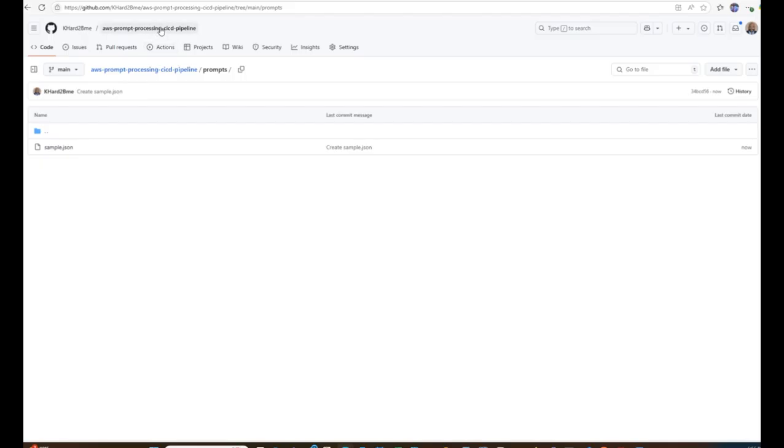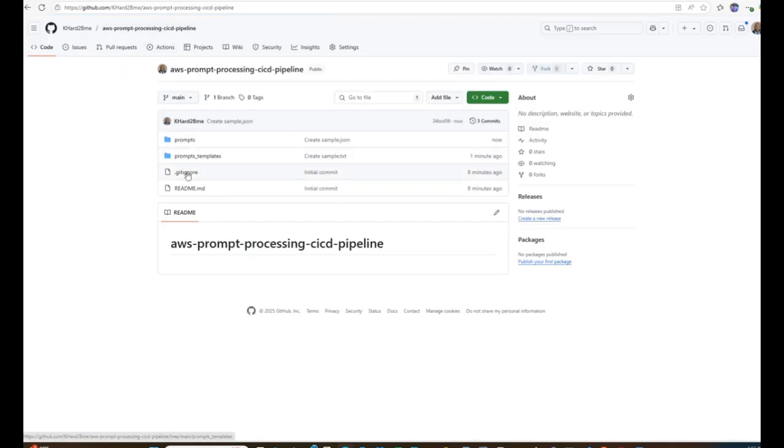If we go back to the main repository, we have two folders created: a prompts folder and a prompts template folder. So we have the two folders, a .gitignore, and a readme file.